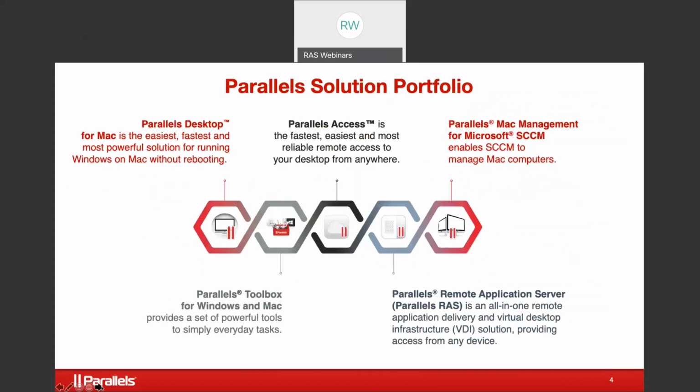Speaking of the other products, our current portfolio looks a little bit like this. Over on the left, we have Parallels Desktop, which is what we're most famous for and where the name Parallels came from. It's about running Windows applications and desktops in parallel to your Mac applications on your Mac. We have Parallels Toolbox for Windows and Mac, a bunch of really useful tools for everyday tasks. Parallels Access provides simple remote access to maybe your PC or your server from wherever you are.